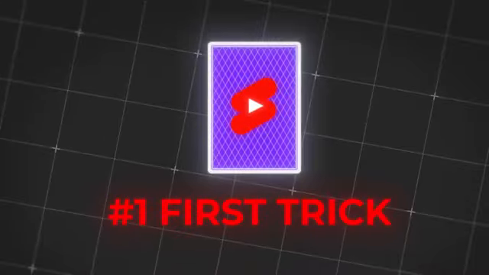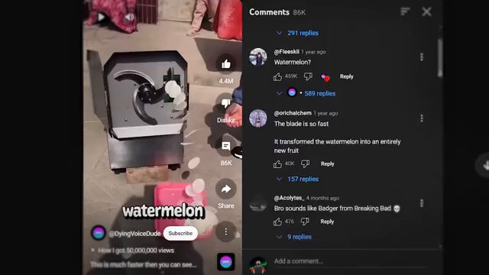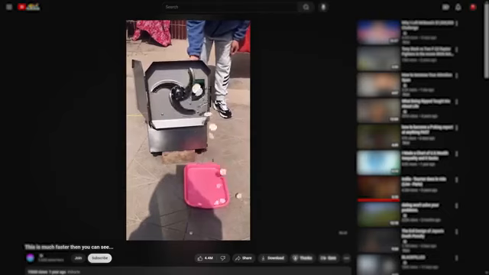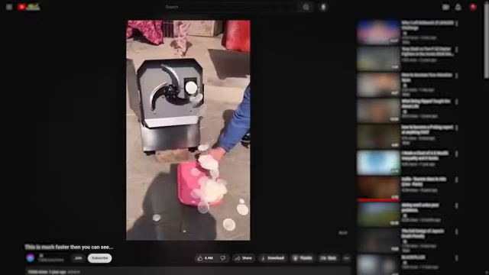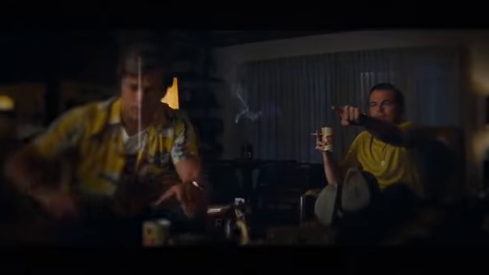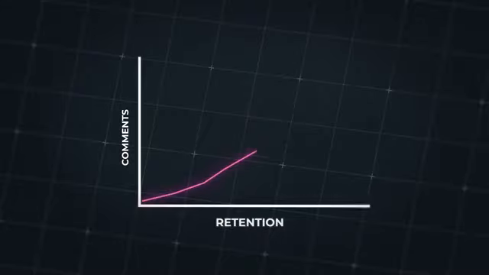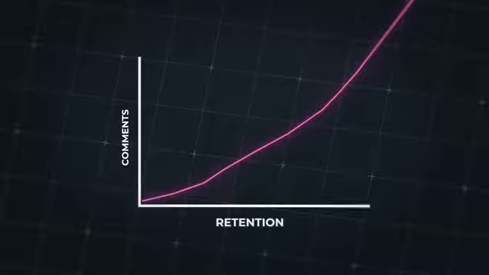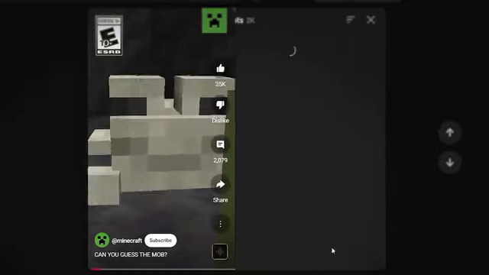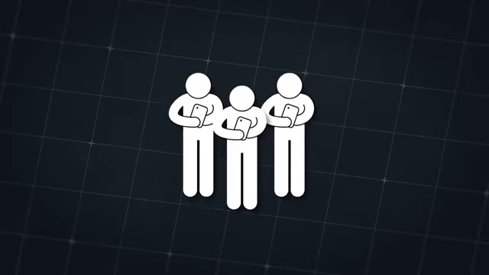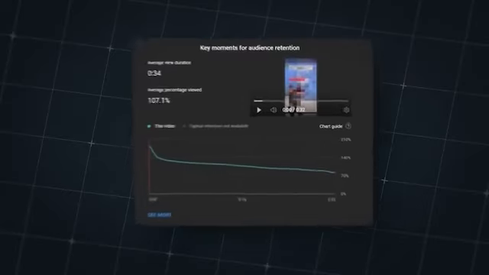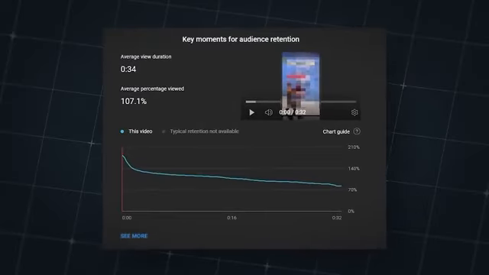The first one is called engagement baiting. Do something that urges people to comment. For example, an intentional mistake, until this guy slides the watermelon through it, or a really crazy moment. People will want to point it out, and you might not know this, but your retention increases as people use the comment section. Try it for yourself. Go to a short, and you'll notice that when you leave a comment, the short keeps playing in the background. So get people to leave comments, and you'll see a massive increase in your retention.